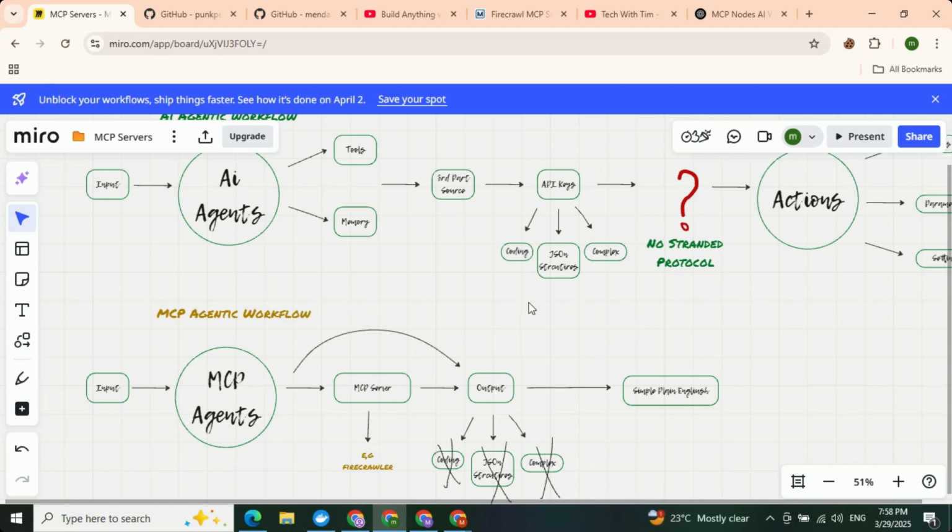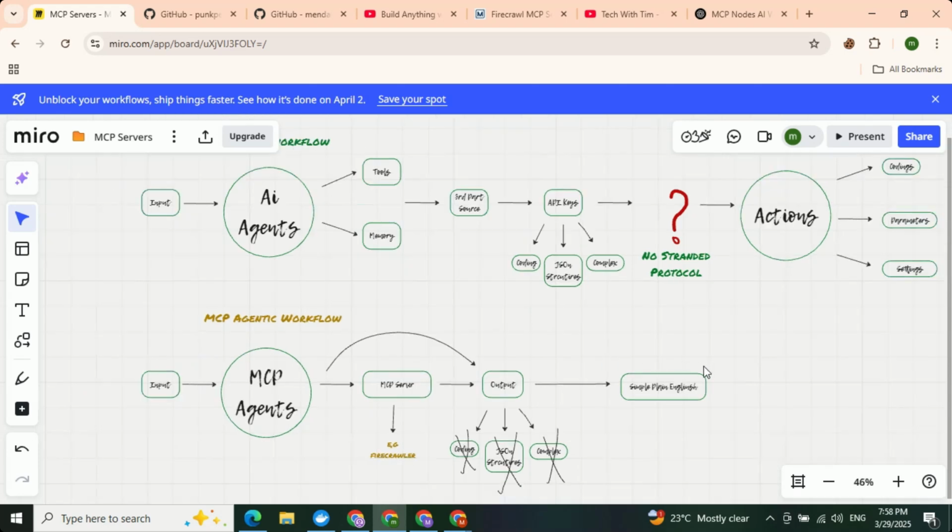We will start building some real workflows on these MCP agents and servers in the next couple of videos.